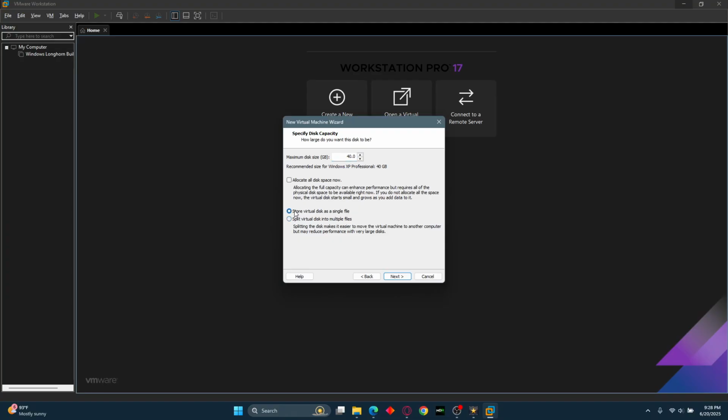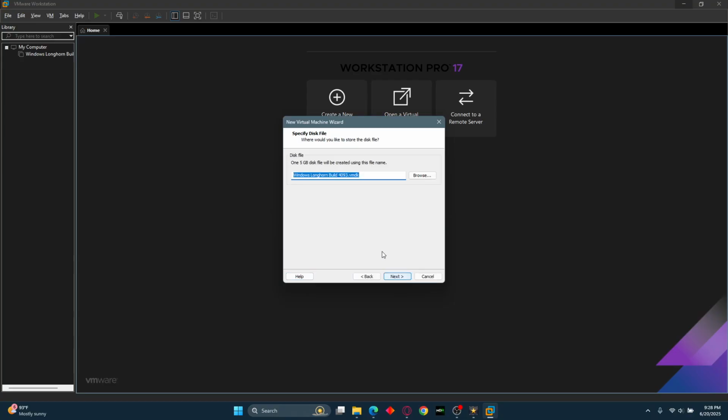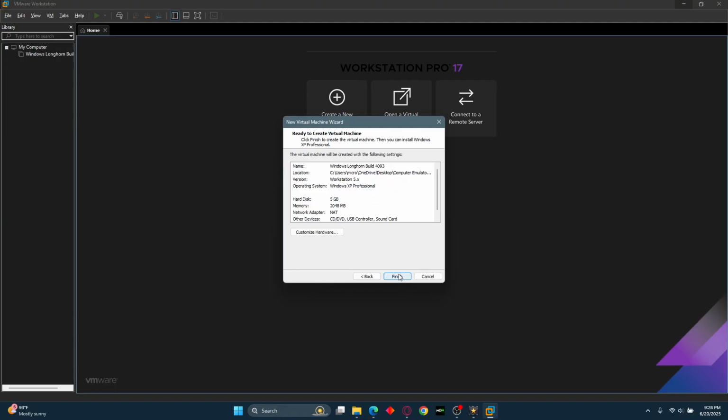Store virtual disk as a single file. And then we're just going to leave it at 5 gigs. So go ahead and click next. Now we're going to call it Windows Longhorn Build 4093 VMDK, but that's just going to be for the original VMDK. The fixed VMDK for this, I'll leave in the description, but I'm going to replace that with the fixed VMDK, which has the pre-installed Windows Longhorn build 4093. So click next, and you can customize hardware if you want, but I'm just going to click finish.